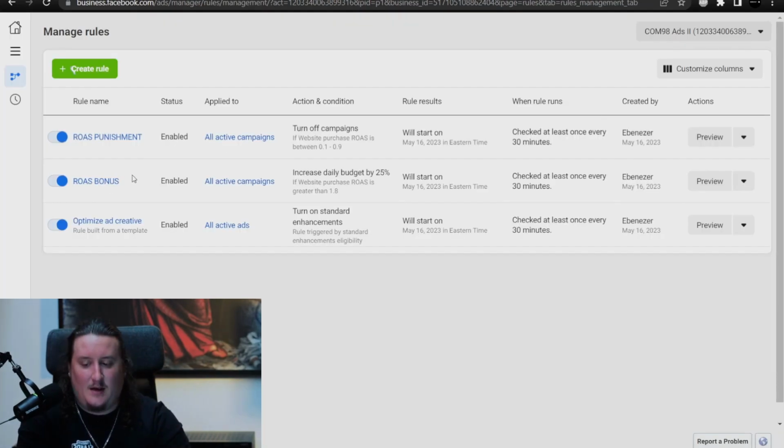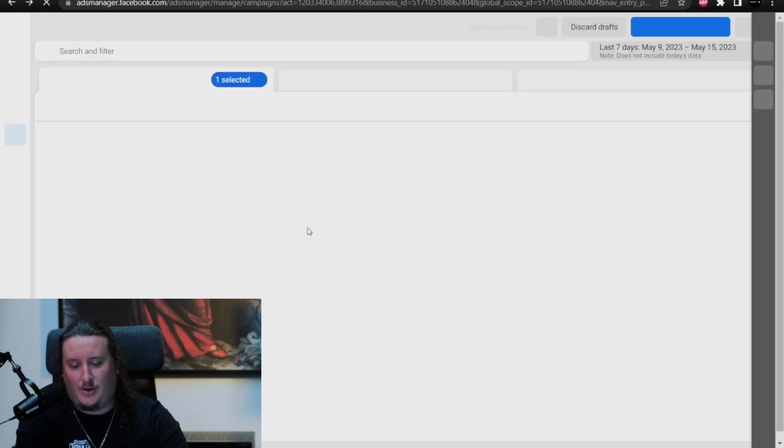Let me just show you this really quick. If it's performing bad, you want to punish it. If it's performing good, you want to give it a treat and a candy so it continues to perform well. Increase daily budget by 25% if the website purchase ROAS is greater than 1.8. Now, these are manual rule sets. This was an automatic rule set from one of the templates. Okay, so let's go back to the rules and I'll show you one of the template ones.